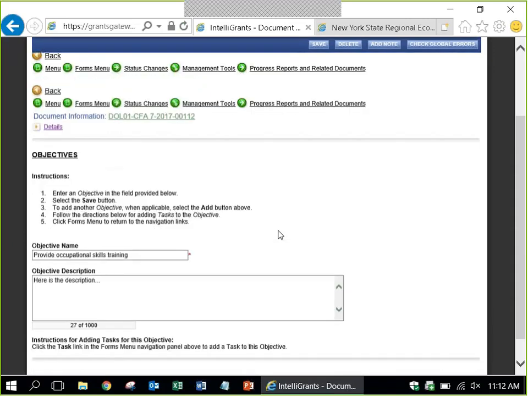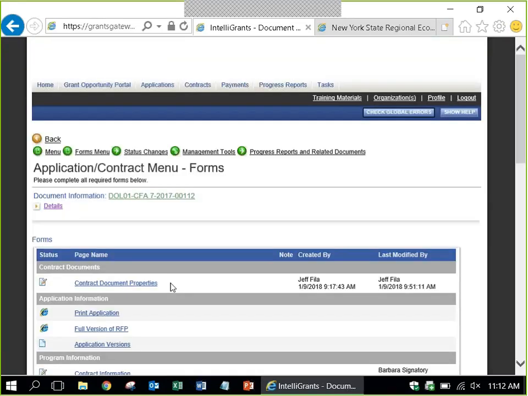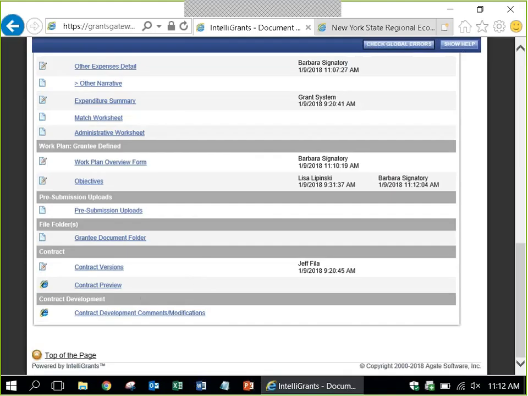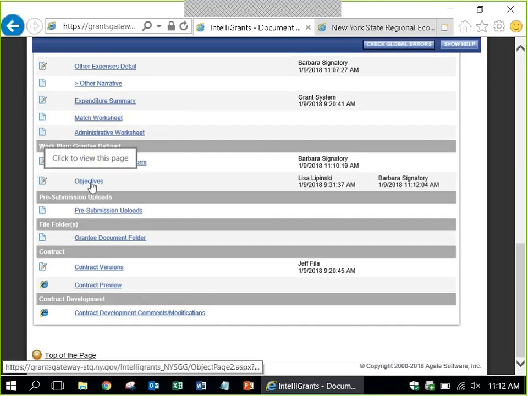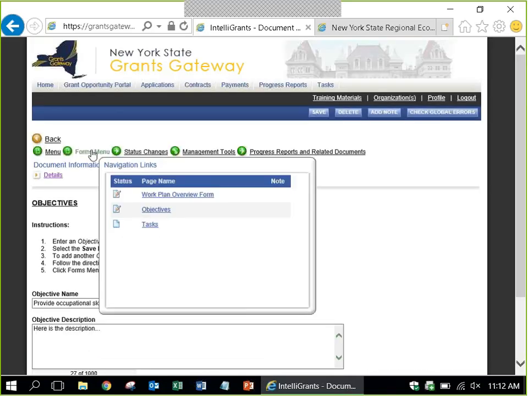But now that I have an objective, if I hover over Forms menu, you can see Tasks is an option. That's the only way to get to Tasks. If I go back to the Forms menu and I go down to the Work Plan section, I can't get to Tasks from here. You have to click on the objective, then hover over Forms menu, and go to Tasks.